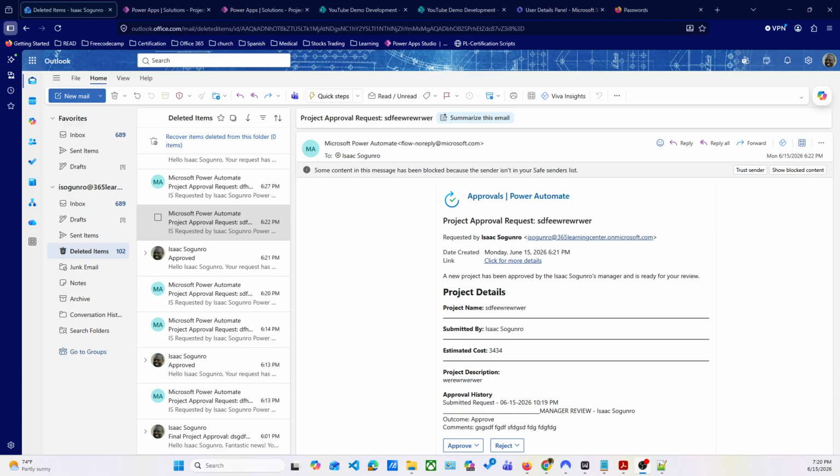There's a way to do it in SharePoint with the SharePoint version, but this I believe is much better. Let's get into it.